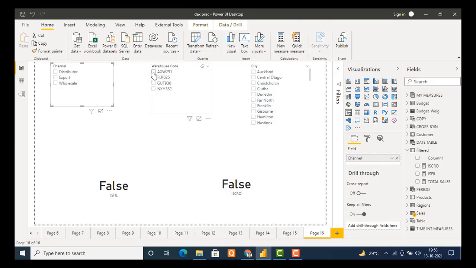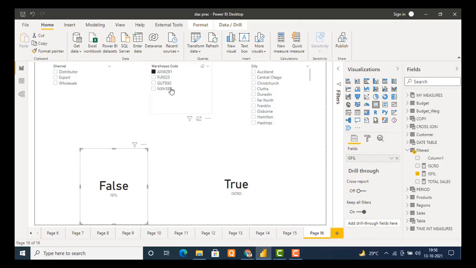So once I select this warehouse code, it will be directly filtered, but it will be indirectly filtering all the columns of the sales table, the rest of the columns. So now we can see that the is filtered function is not able to capture my indirect filtering on sales channel, but is cross filtered is able to capture that indirect filtering as well.